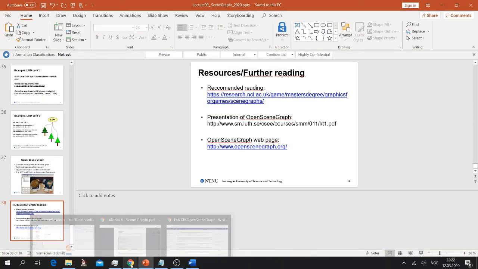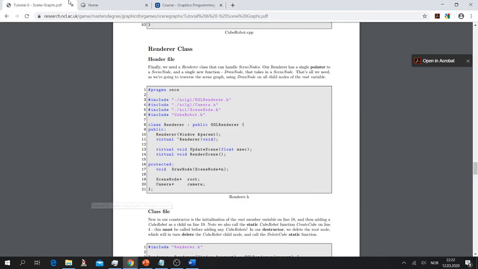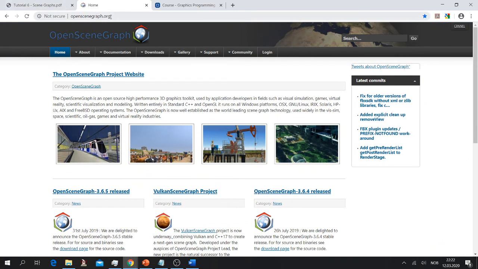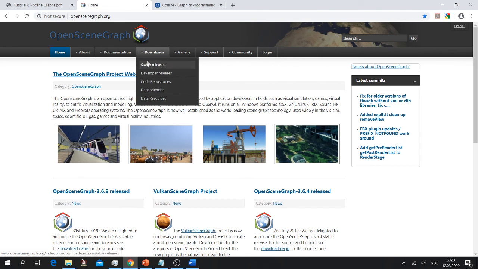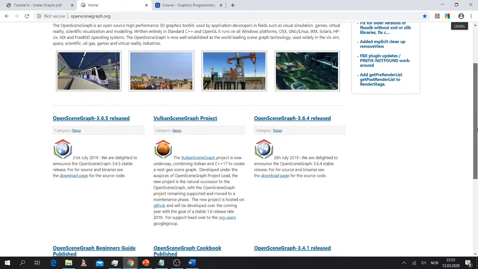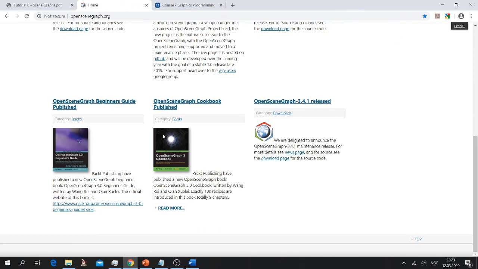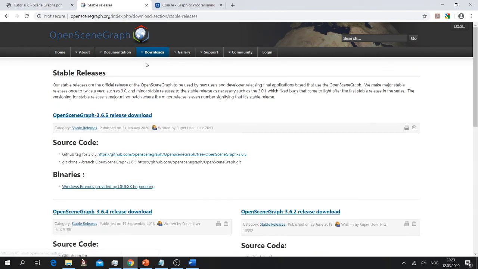So you can go to the Open Scene Graph page, openscenegraph.org, and here you find, for example, the newest releases and documentation, which is not necessarily that good. You have some downloads, different releases, galleries, support and so on. So there are a lot of possibilities here, which you may click through. Here are some books on it that probably have a more coherent representation than what you find on this page. But anyway, here you find all the resources and the things you need to download, like unstable releases.